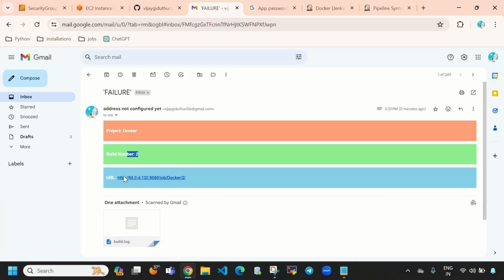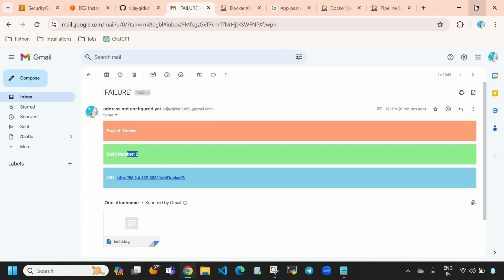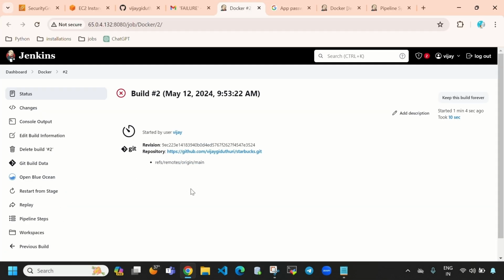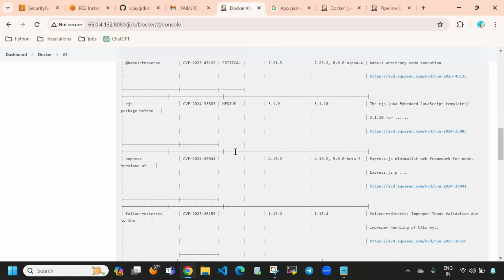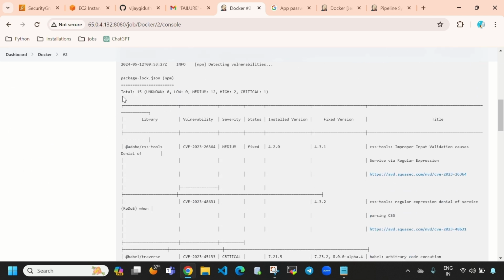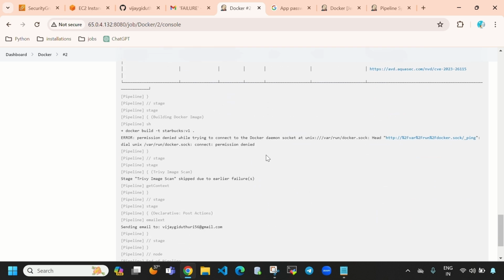Here you can see these are our logs, guys. Let's open this in a new tab so you can see the output there. When I select Console Output, it will display all the output. First it took the source code from the GitHub repository, and after that Trivy scanned the whole file system. This is the Trivy file scan report. After completing this, it failed in the Docker stage, guys.